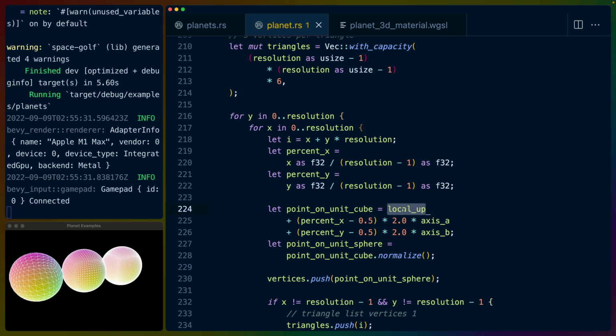So we take the local up, which in our case is global up, so 0, 1, 0. This is a vec3, remember? And we're going to add that to some percentage of the rightward vector and some percentage of the outward vector, or the z-axis vector, 0, 0, -1. So you can see that if we have, say, a percent x which is 4/9, that gives us something like 0.45.